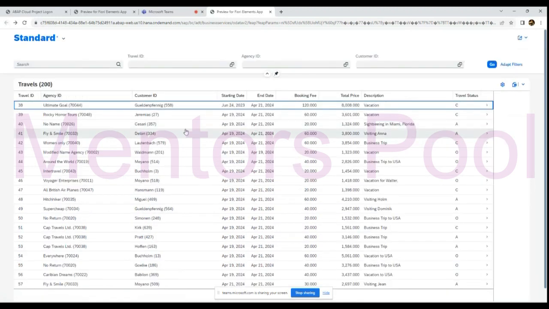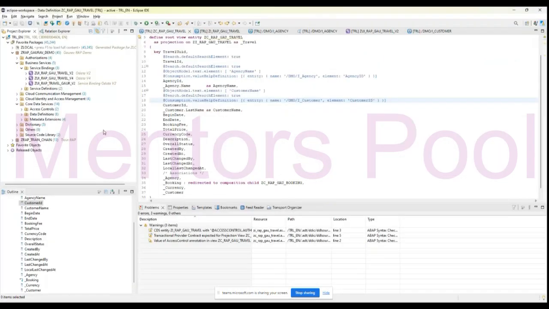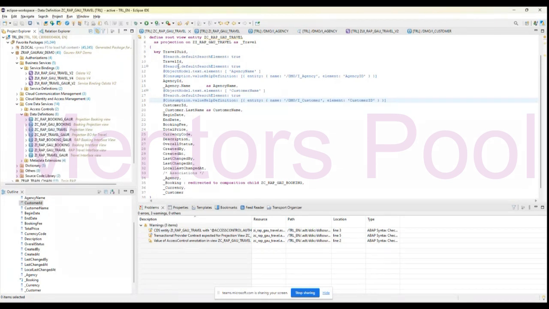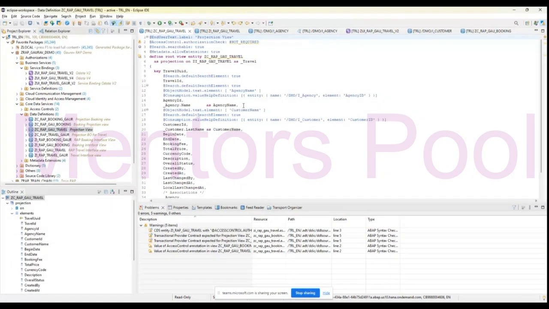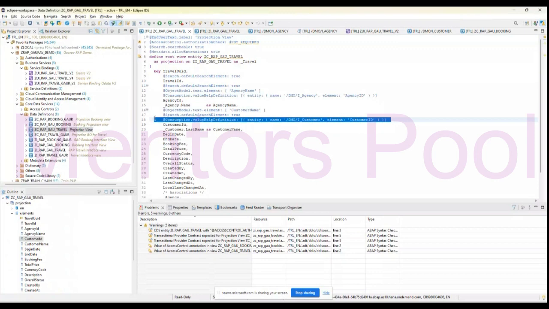So now let's start with the data level. DCL or access control we can achieve only on the database level. Meanwhile, the way we have done this, let's also do it for this booking entity. Here also we have customer ID, so let's put that. It will be helpful for us in future.